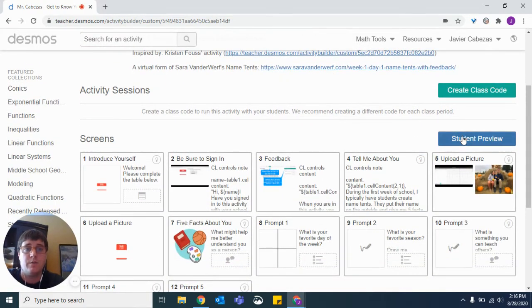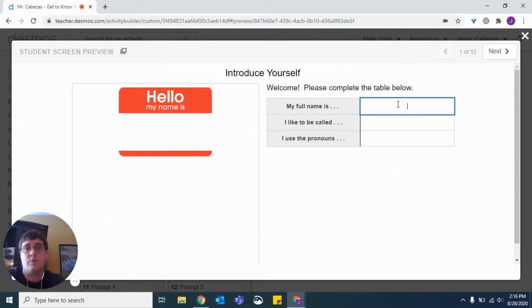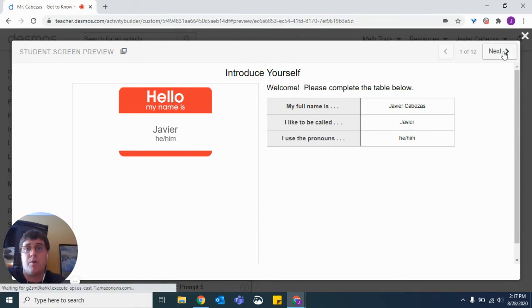So I'm going to preview it just to see what a student would see, show that to you all. So the first thing was just my full name is Javier Cabezas, but I happen to like to be called Javier, but maybe there are nicknames like Javi, whatever it might be. So it's going to show up here, and it's going to ask about the preferred pronouns.